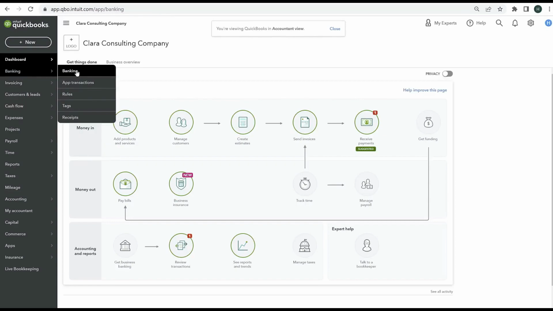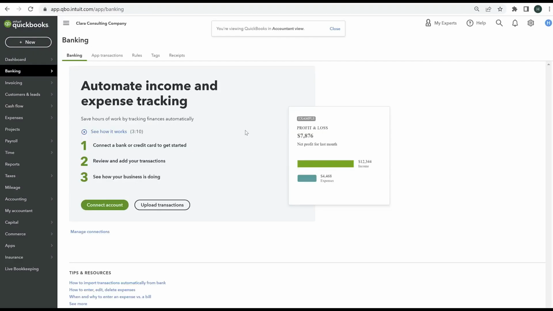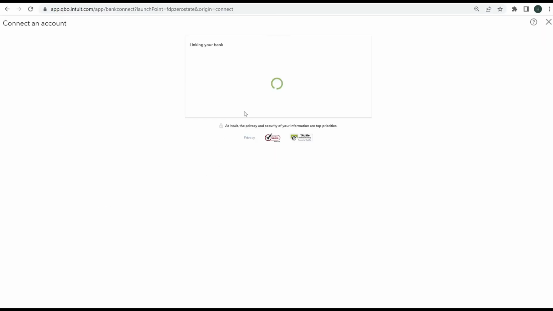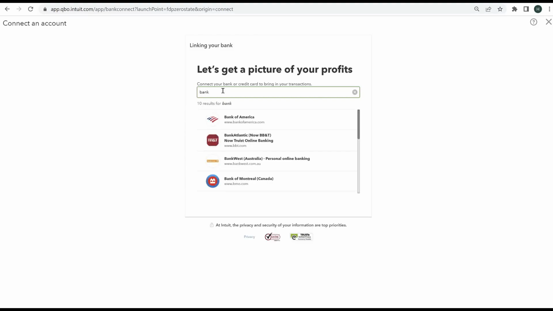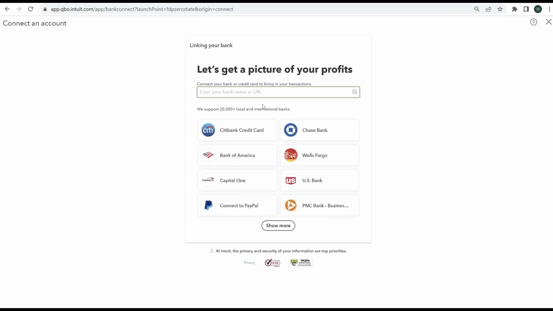So you're going to go into the banking section. And if you're getting started for the first time, what you're going to want to do is connect your bank accounts. So you'll actually go in here and connect any bank accounts or credit cards that you have, and you will link directly to your bank. So let's say you want to go ahead and connect a bank account. You can search for banks here. So if you have a very specific bank, you can look for that.